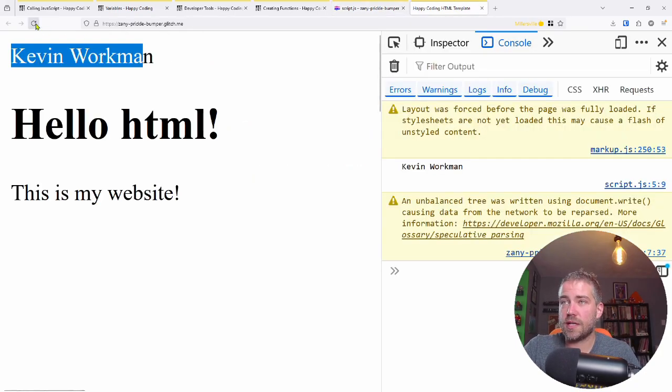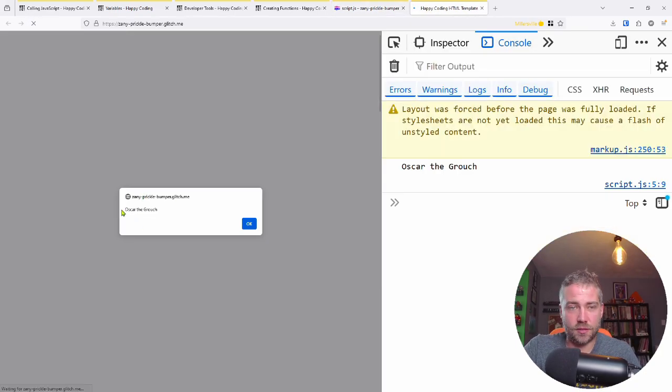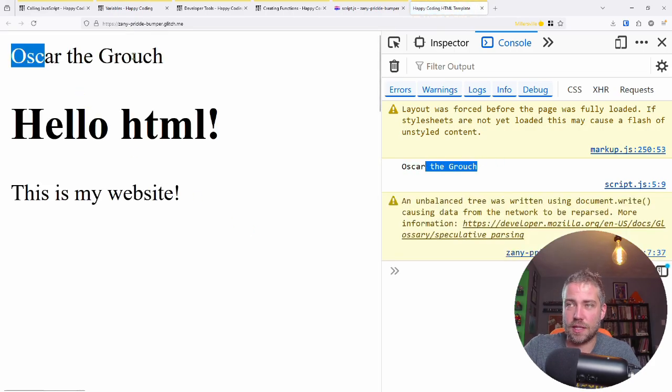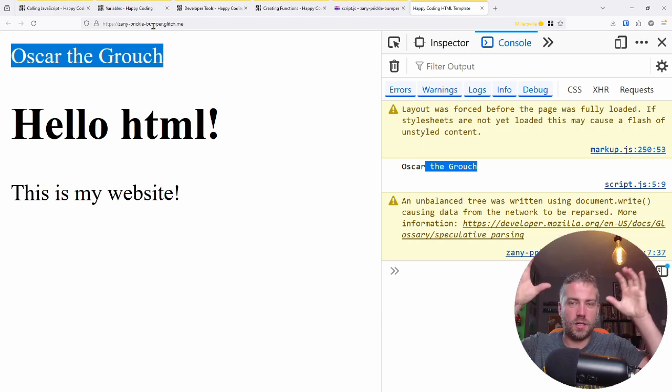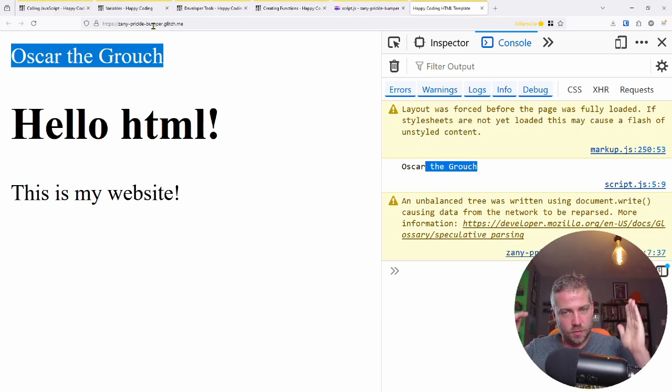So if I refresh over here, I see Oscar the Grouch in this pop-up. I see Oscar the Grouch over here. And if I hit OK, I see Oscar the Grouch over here. So that's one of the big benefits of using variables: you can store them in one place, and then you can write code that uses those variables in multiple places.